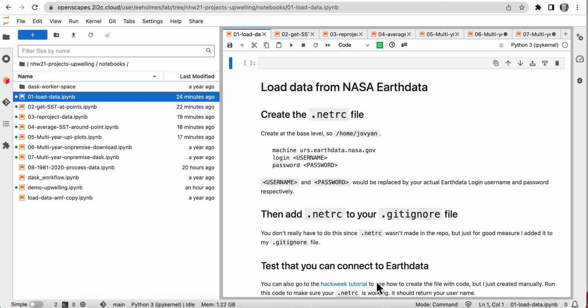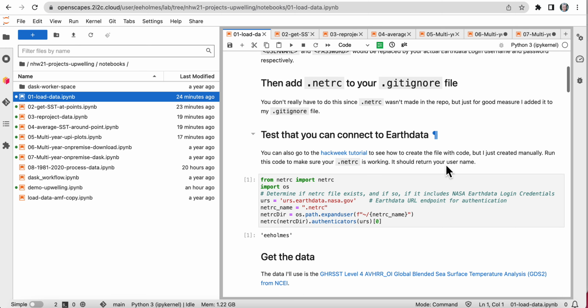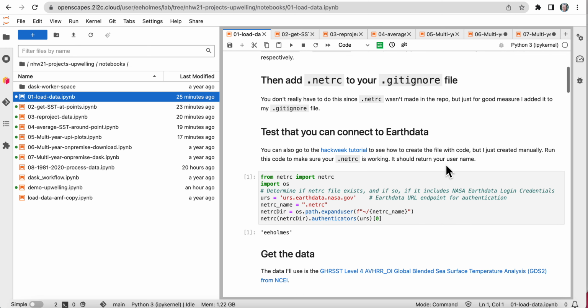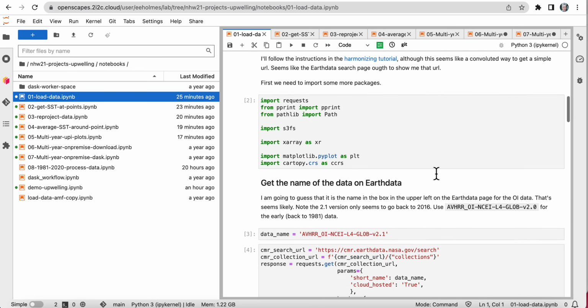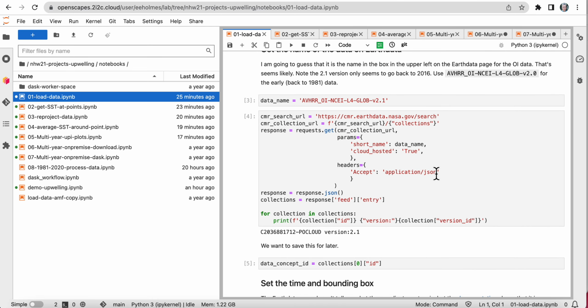These are the Jupyter notebooks in the project's upwelling folder. This is from the NASA Cloud Hack Week. The first one is showing basically how to connect to Earthdata, how to set up the netrc, and then it's showing how to find the URLs. Basically I'm going onto Earthdata and trying to find the name of the data. I had to do a bit of guessing there.